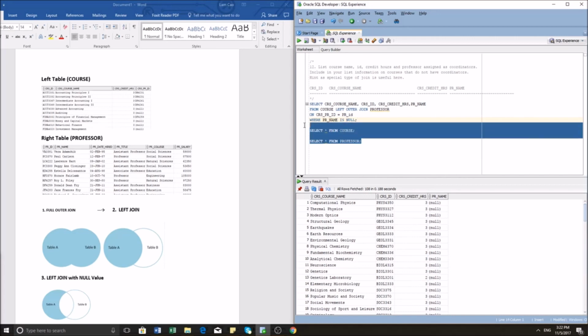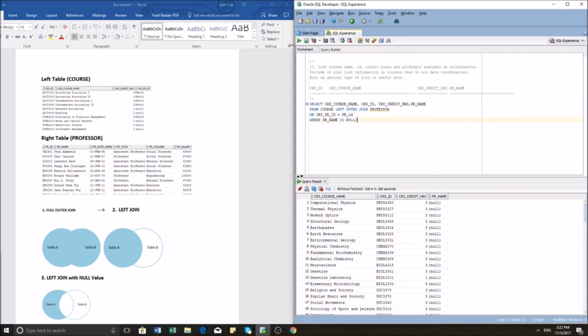And I'm going to remove all of the select queries right here, and as a result you're left with a complete query that meets all the requirements for question number 12.